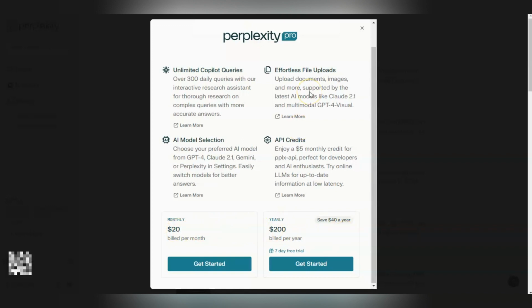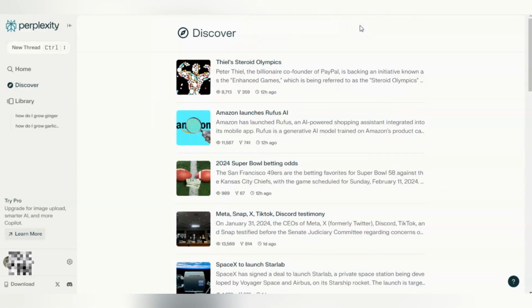So basically, you can choose to go Pro if you like it that much, or stay free and it works just fine. You just won't get any of the API credits or unlimited Copilot queries. Right now, like I said, you're only limited to 5 per 4 hours. Okay, so that's just something that you can take a look at. And if you're interested, you can just sign up for free and play around with it.